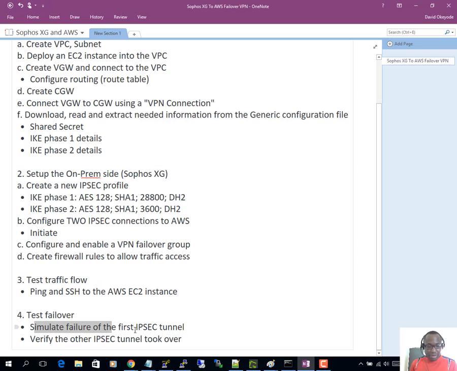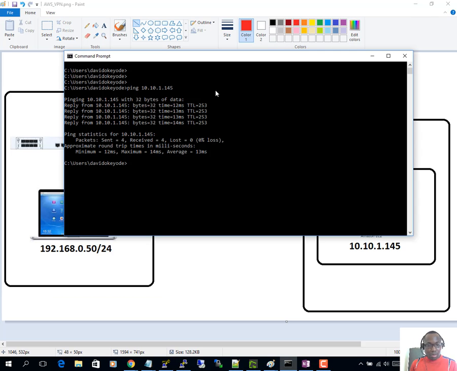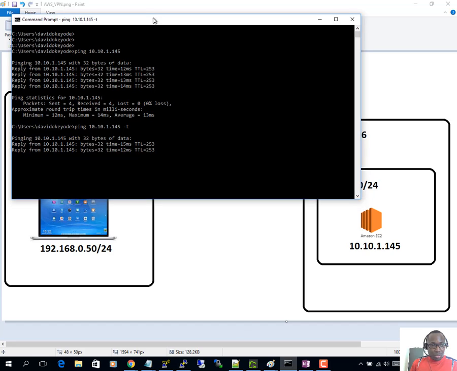I actually simulate a failure of the first IPsec tunnel, and then I've verified that the other IPsec tunnel took over. So what I'll do is bring up my command prompt and do a continuous ping to the other end. So I'm doing the continuous ping now.